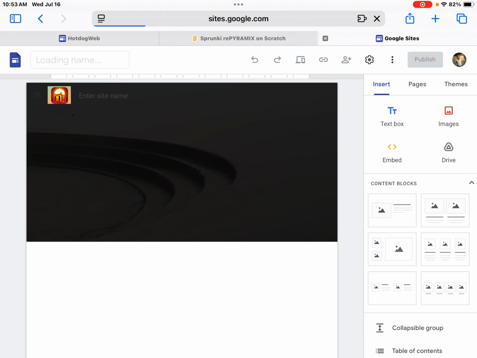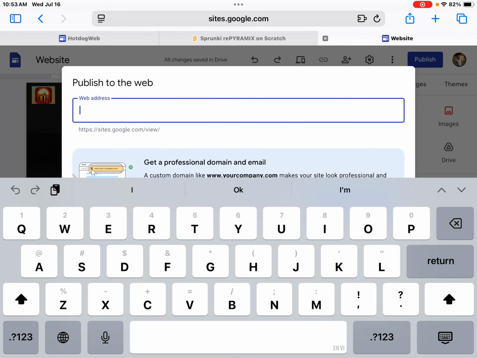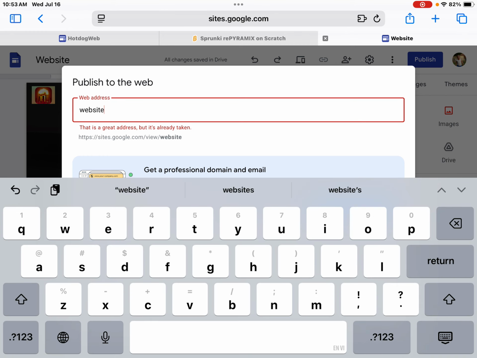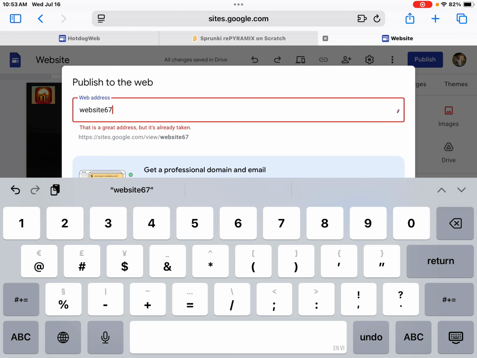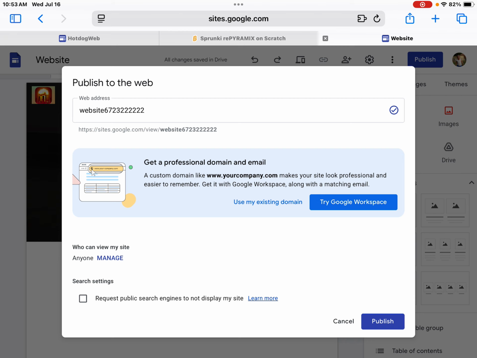So if you hit publish, so let's publish it, the blue button, you can basically get the name. Website, that's what I'm gonna call it. Who can view my site? You can manage that, but search settings. You can request public search engines to not display my site. You can either check or uncheck. Let's just hit publish.